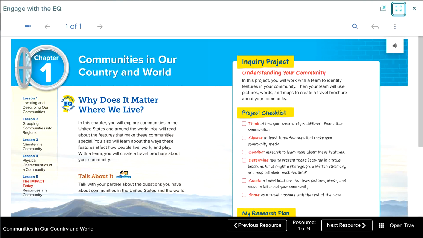In social studies for the next couple of weeks, we're going to be learning about communities in our country and world. And we're going to be able to answer why does it matter where we live at the end of this chapter. It says, in this chapter, you will explore communities in the United States and around the world. You will read about the features that make these communities special. You will also learn about the ways these features affect how people live and work and play.